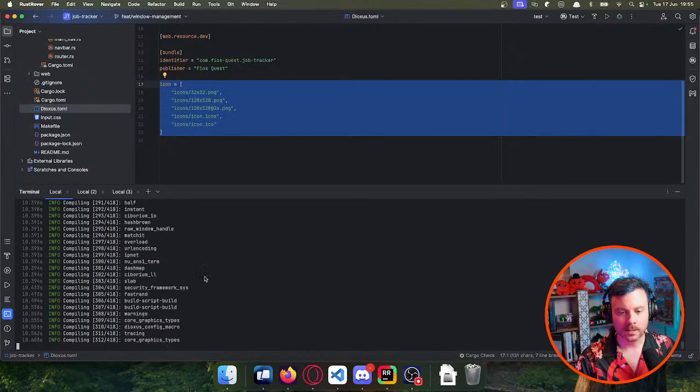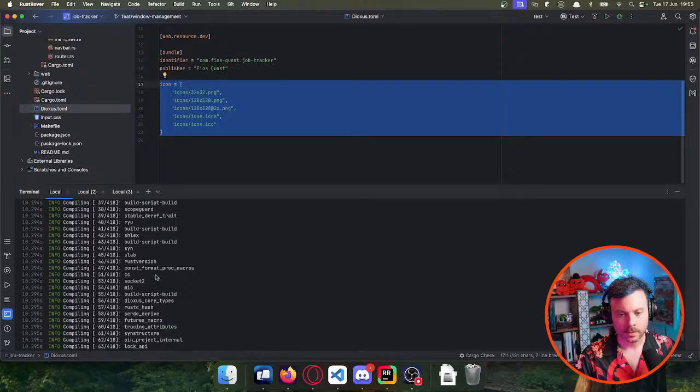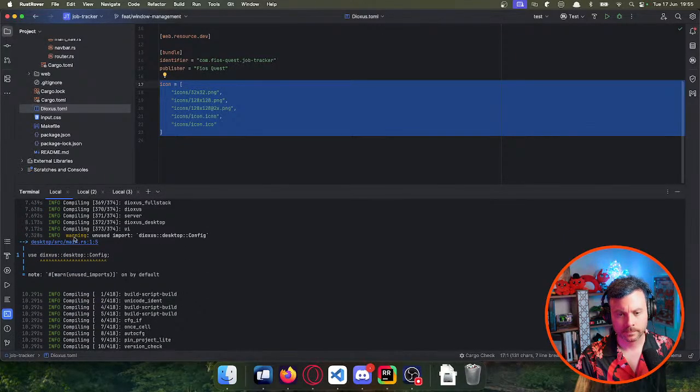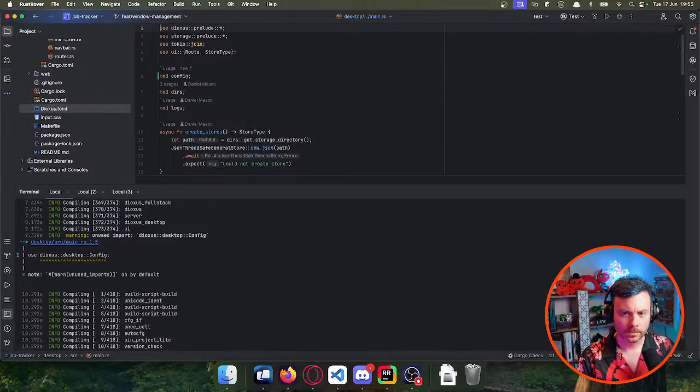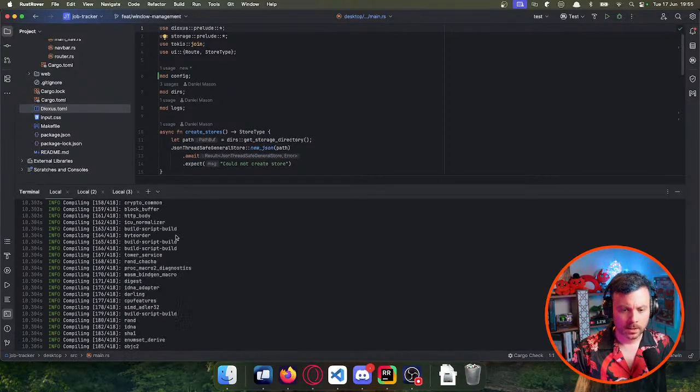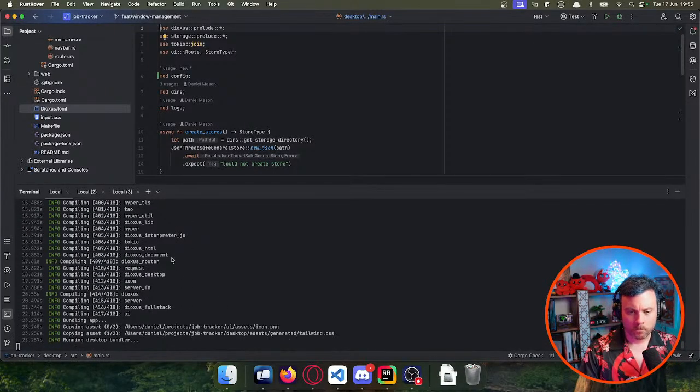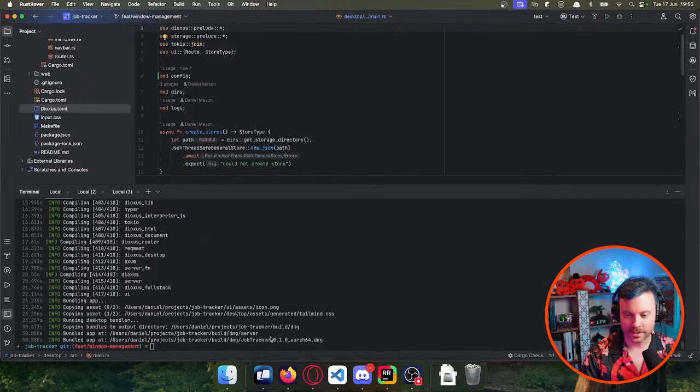Let's see. Oh, that's quite funny. That's because I moved it into the config file. Cool. This is nice. This might be the first time I've seen it not go over the number that it's supposed to be. Dioxys for some reason can't.